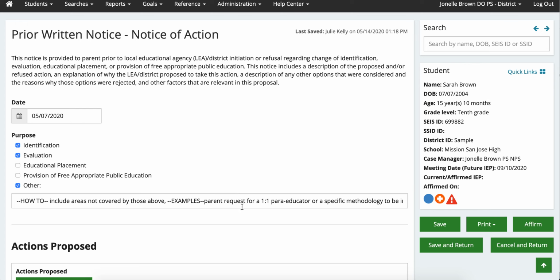For example, if we are responding to a parent request about a one-on-one, or if a parent is asking for a specific methodology to be listed inside of the IEP, then we can mark that as other and indicate that in here, okay?